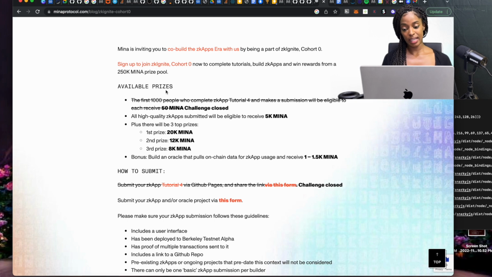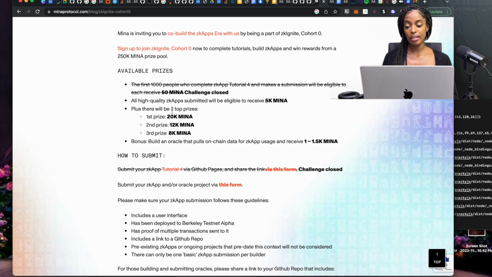They have prizes, and they had a simple prize where if you even just complete a tutorial, you got 50 Mina, which is quite decent. And then there are 3 top prizes, 20K, 12K, and 8K Mina. And then all high quality apps will be eligible to receive 5K Mina. So I'm hoping that for the very minimum, I can receive this. But of course, I'm aiming for the top prize, because of course, that's what we do over here. Well, is it? Yeah, anyway.